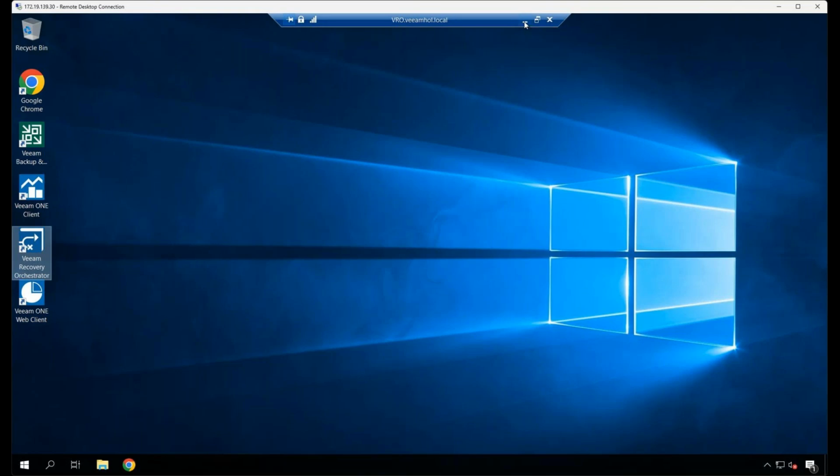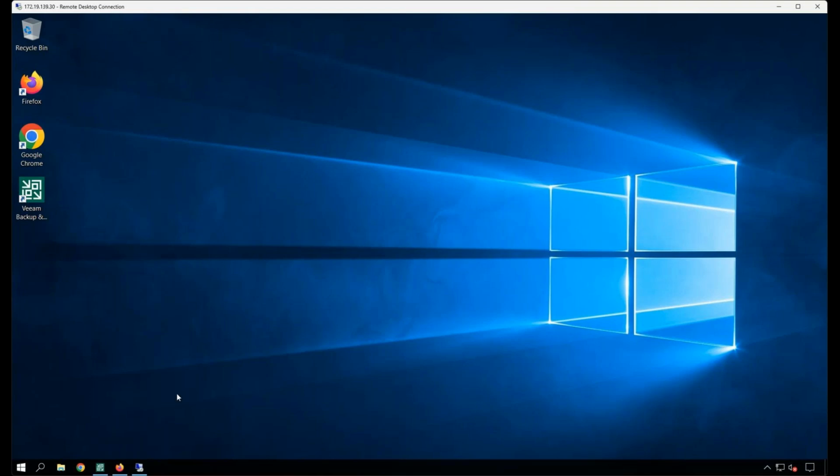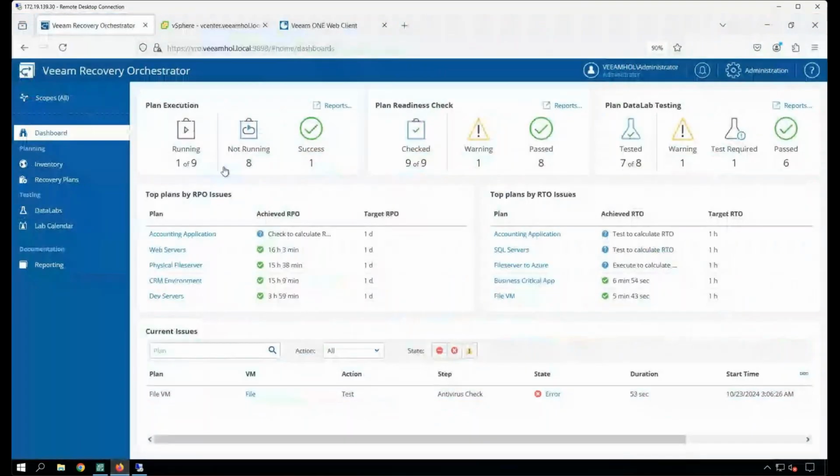Note, I'm actually going to be connected to the VBR server here, and with the connectivity to Veeam Recovery Orchestrator, I can hit the Veeam Recovery Orchestrator main page, essentially the main management page for Orchestrator.